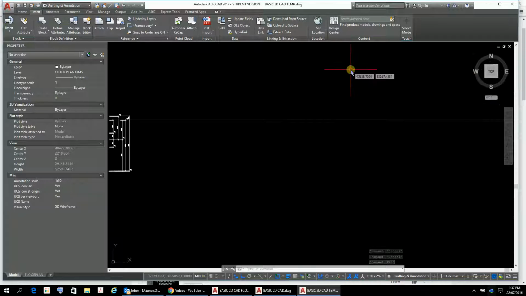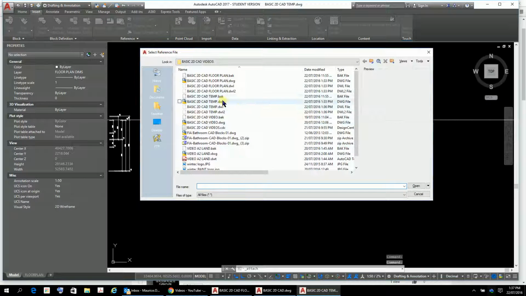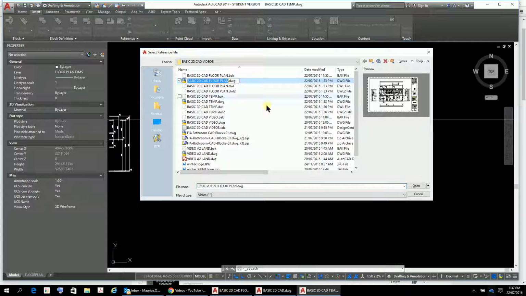But it hasn't. So I think what I'll do is go back to where I was before on my second screen. XREF attach, and it's the floor plan one that we want there. Okay.